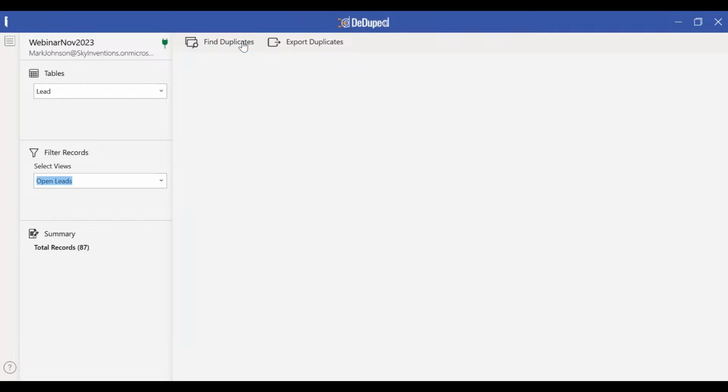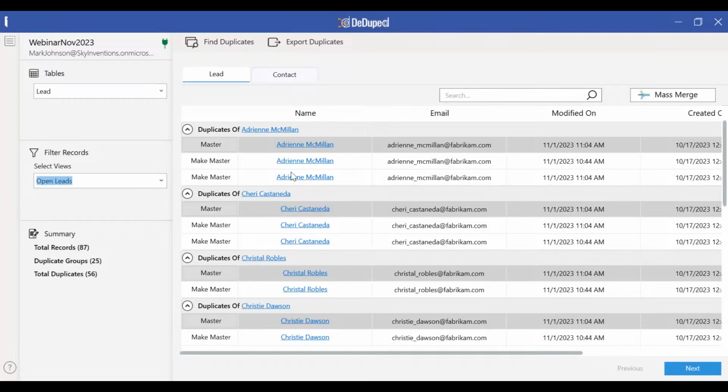So let me click on this find duplicate, and here it is retrieving and scanning the entire system of mine through all the leads that are present within the system, searching for all the possible duplicates that could be found. It will take a few seconds to load, and here we are with the answer. As you see in the summary section, we now have a few more pieces of information. For these 87 records of mine, I see that there are 56 duplicates that have been detected.